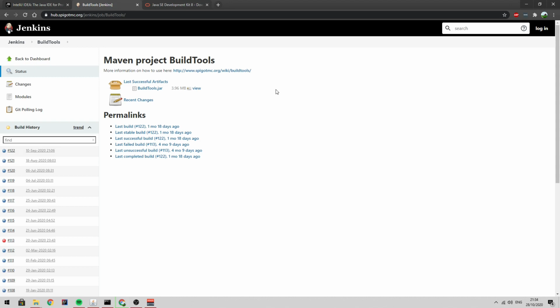Secondly, we need to download BuildTools, which we're going to use to build our Spigot plugins. This is essential for using IntelliJ and Maven, which we'll cover later on. So go on to the description, click the link, and download the jar.